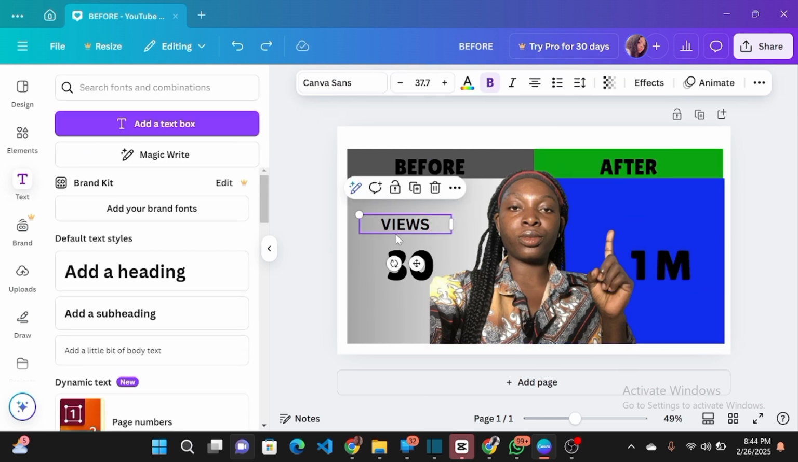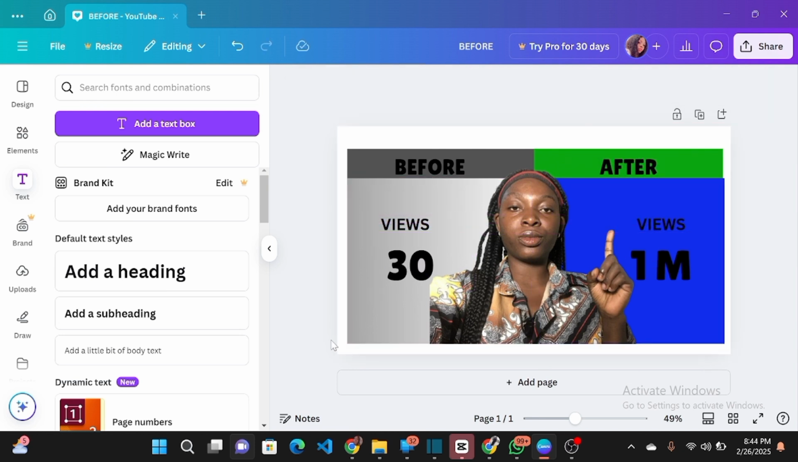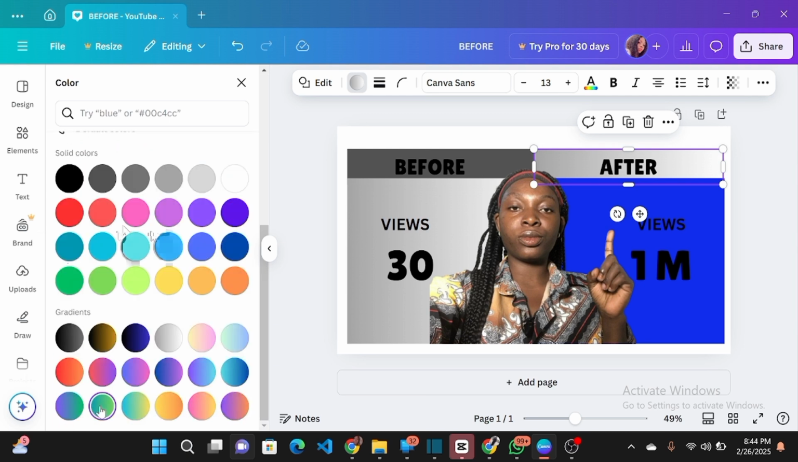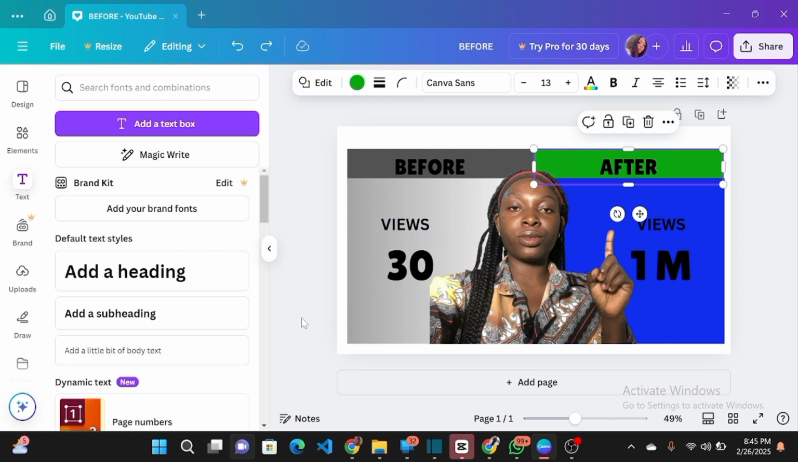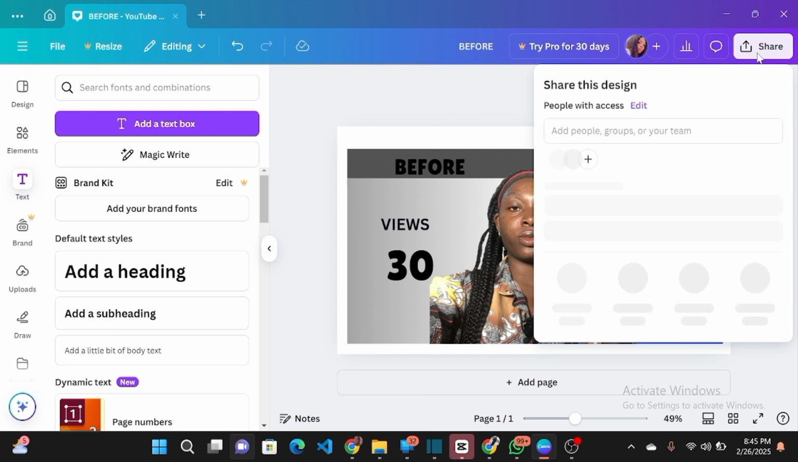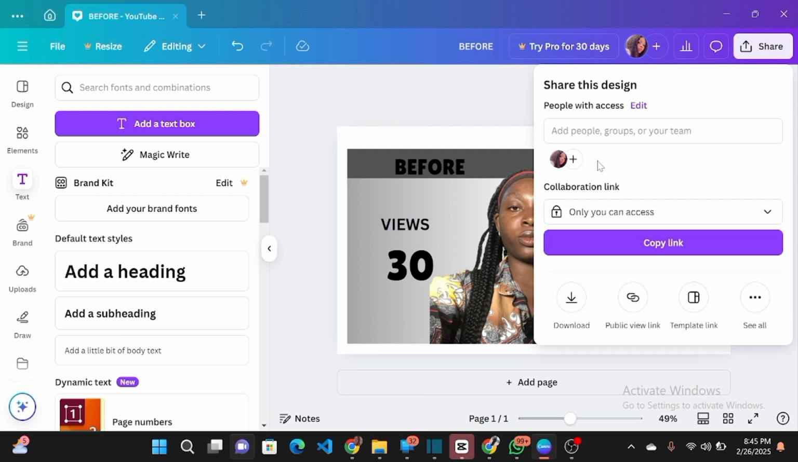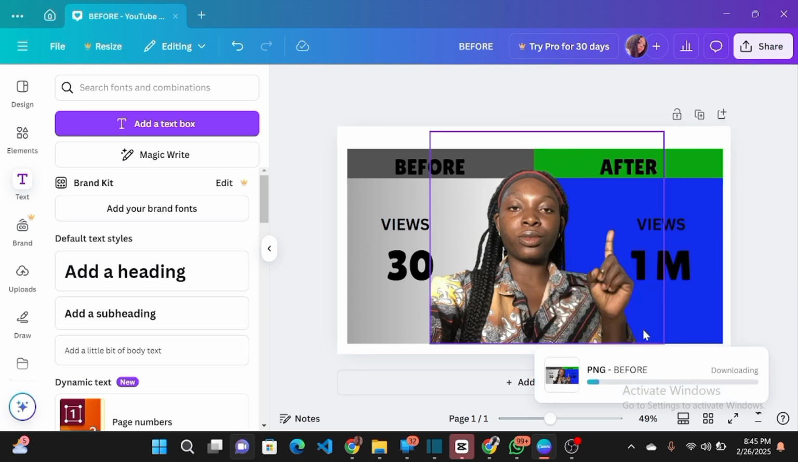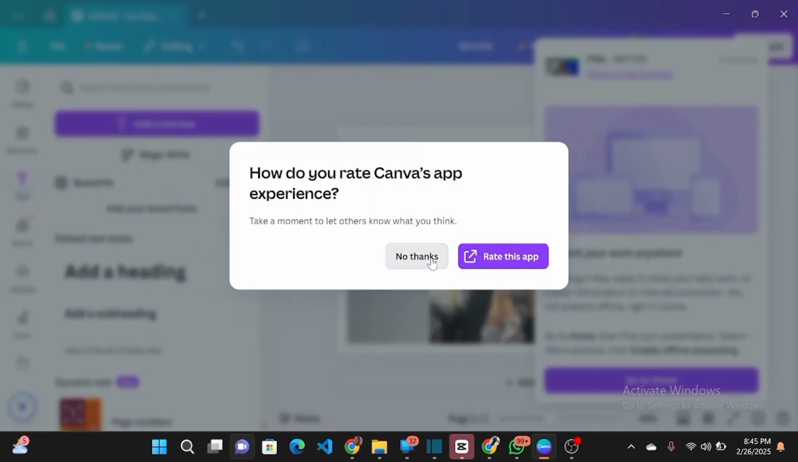So copy this, Control. So you can see it didn't take us so much time. You can decide to work around it. You can decide to use other colors and not my color. You get it? So guys, this is it. And then to download it, click on share. Click on download.